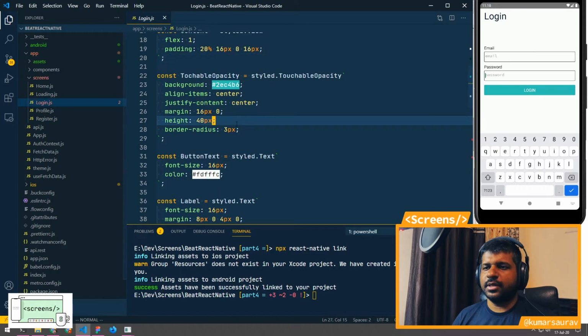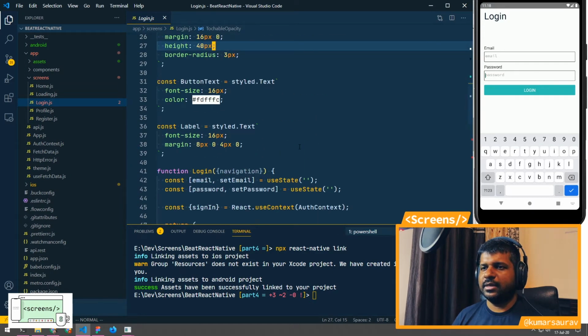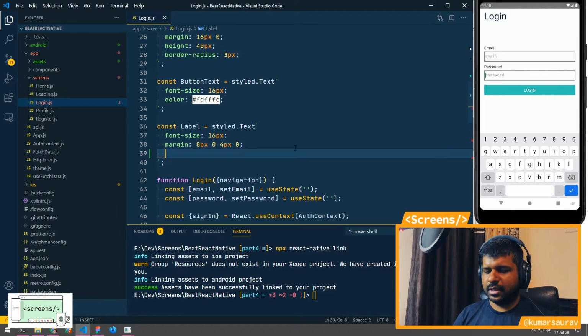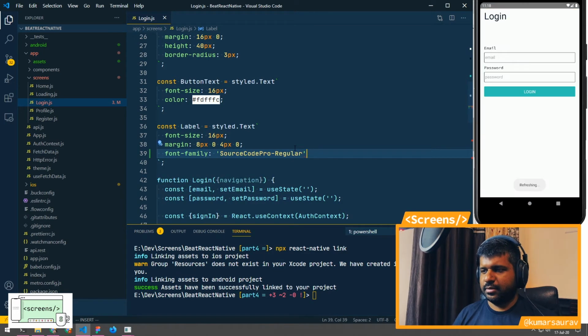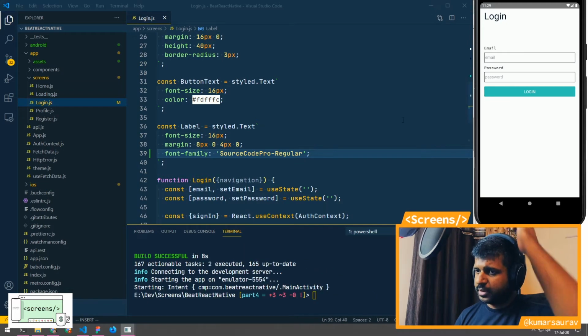Let's go to the login screen, and we'll try it with one of the texts, which is the label here. I'll change the font family. In order to see the effect, we need to also rebundle the APK and install it. Basically this will package the fonts in the APK. Now you can see that the font has been changed for the labels.